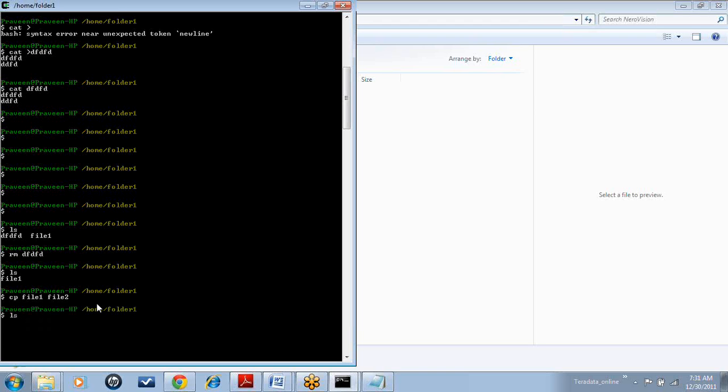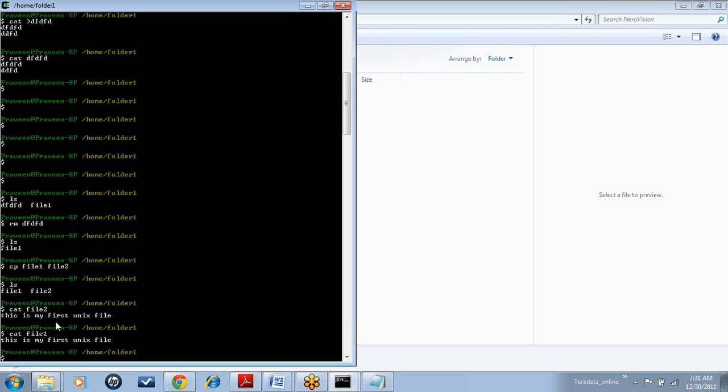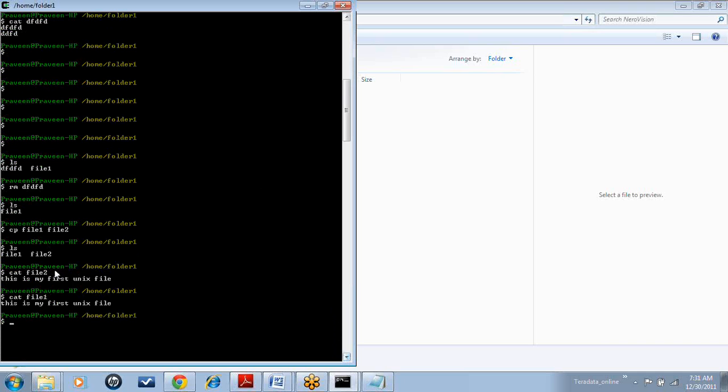And now if I give an ls, it should display 2 files, file 1 and file 2. And what should be the content of file 2? The same content which was existing in file 1. Right? So let us see how to see the content. The cat command, file 2. See, the same content, right, as in file 1 also. So we have copied the file along with its content.